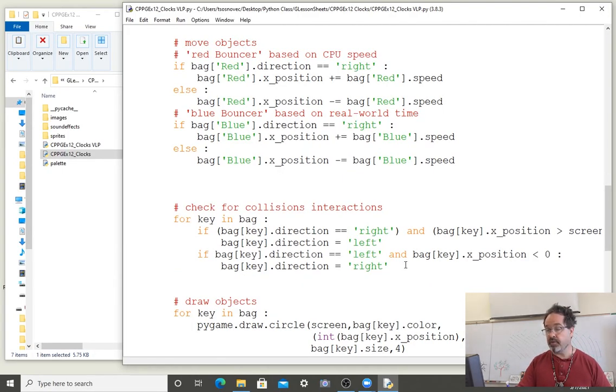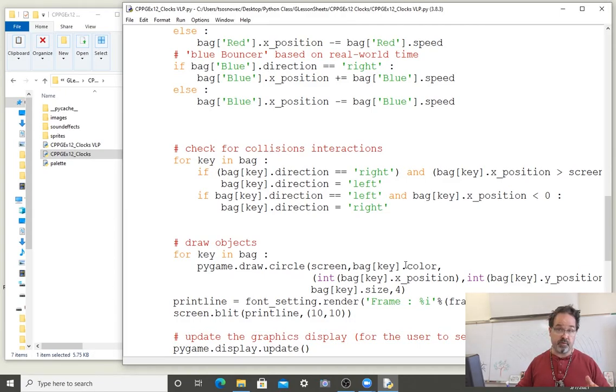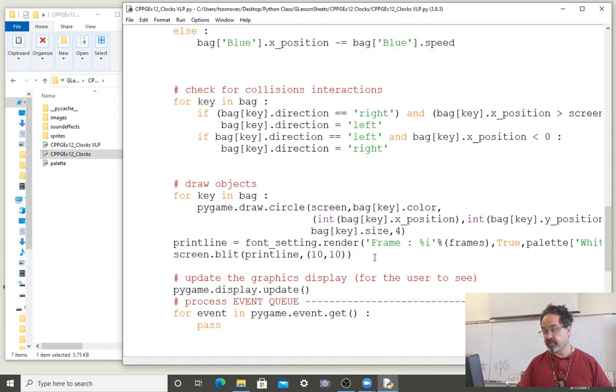I also have an algorithm for detecting collision, which means the position close to the edges of the screen. So at some point, it will bounce and head in the other direction, and then bounce back to keep the movement of these objects on the screen. I also have a simple algorithm to draw them as circles, and I have used a font to render a string which will show us as text the number of frames, the count of frames that are going by, that is going to rise as the program runs.